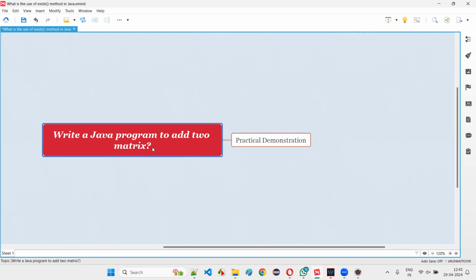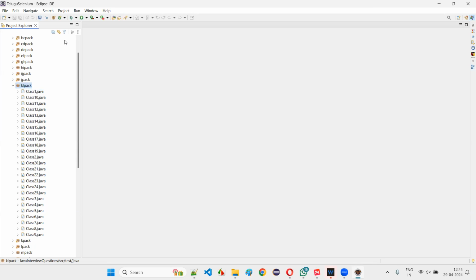Okay, first of all, the rule number one is that these two matrices should be of the same dimensions, that is, the number of rows and number of columns should be same, then only we can add. So we have to assume that these two matrices have the same dimensions. With that notation we'll proceed with a practical demonstration where we are going to write a Java program to add two different two-dimensional arrays having the same number of rows and same number of columns.